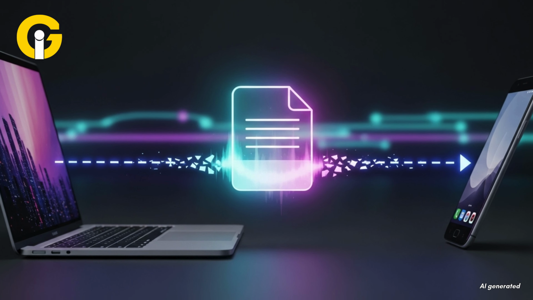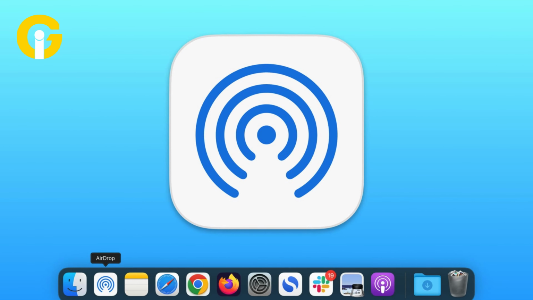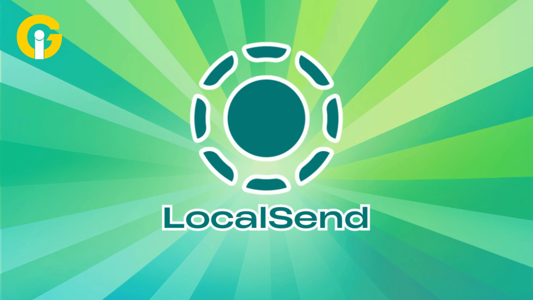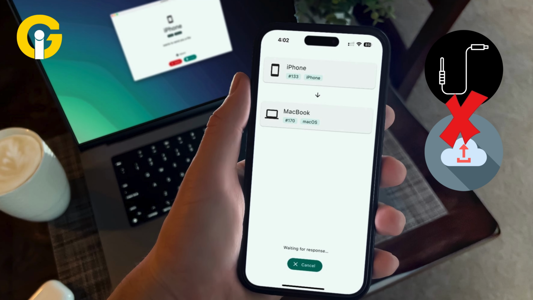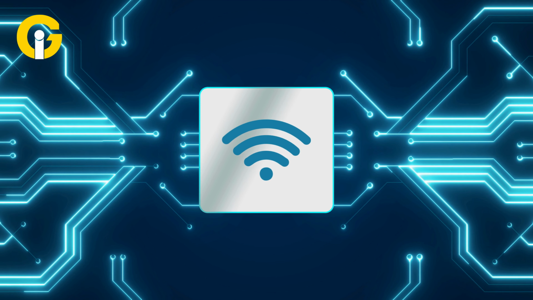What to do when drag and drop doesn't work? Finder pretends your phone doesn't exist, and AirDrop wasn't an option until now. Say hello to LocalSend, the game-changing free app that finally bridges the gap between Android and Mac. No cables, no cloud uploads, no compressed messes, just pure Wi-Fi powered magic.